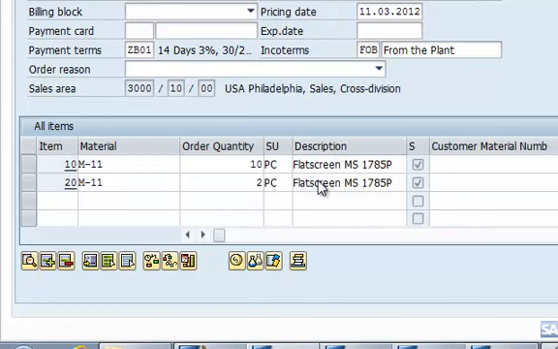Okay, and the next thing is the way the item category is determined. Item category is a combination of item category group from material master and the sales document type.